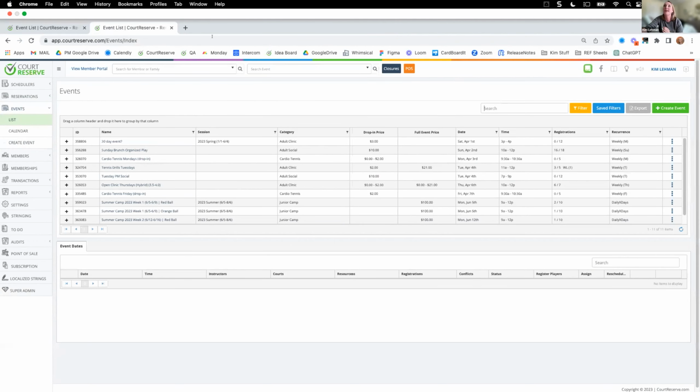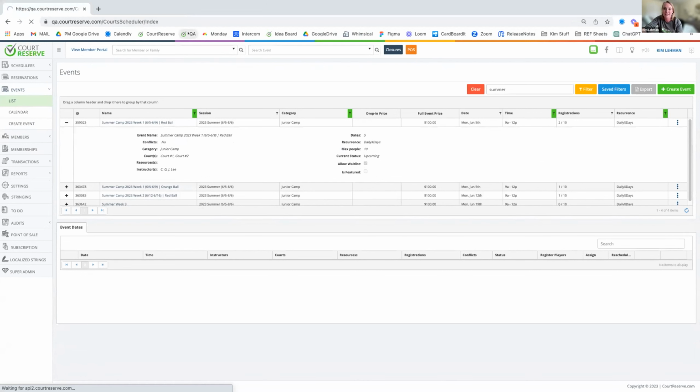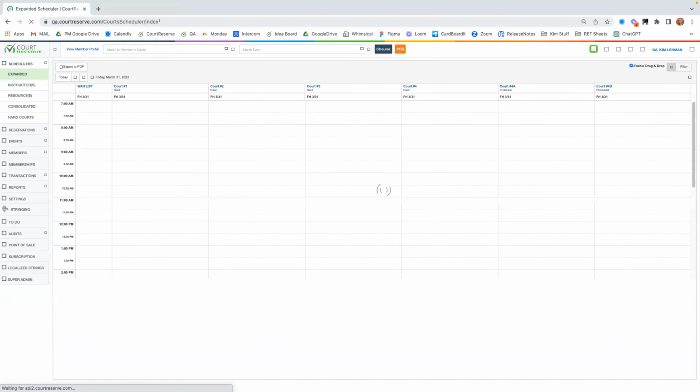So Ashley, if you want, I can flip over into our QA environment and give them a preview of what that looks like. Yes, this is the candy. All right, guys, getting a look behind the curtain.